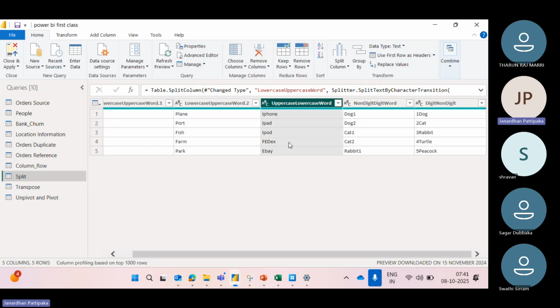Now you want to split the data from uppercase to lowercase. What is meant by uppercase to lowercase? The first letter should be upper, immediately followed by lower. So if I apply that transformation to this particular column, I is the uppercase, immediately followed by lowercase p. I will go to one column, and phone will go to another column. Like that, the column will split.